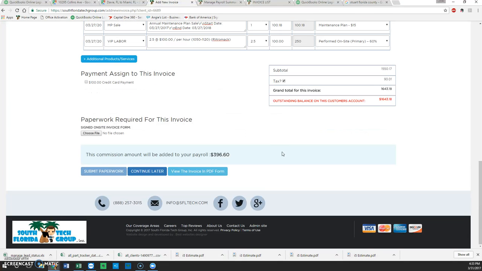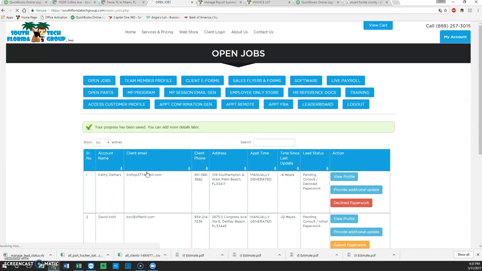so we've built the invoice and we can see the outstanding balance. Now there was a prepayment, which you'll normally have. It's VIP, so it was $100. So I'm going to click that to apply it. And now I see that the balance on this account for this invoice is $1543.18. That's what needs to be charged for me to be able to submit this. I cannot submit the paperwork until I have the balance zeroed out. So I'm going to click Continue Later, having jotted down $1543.18.